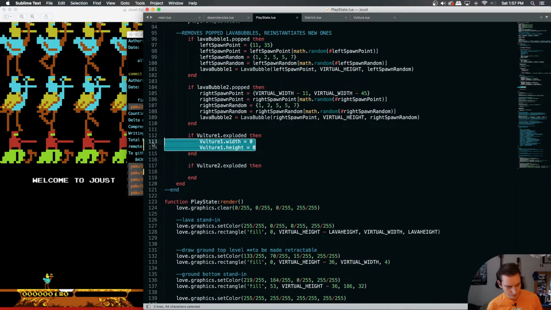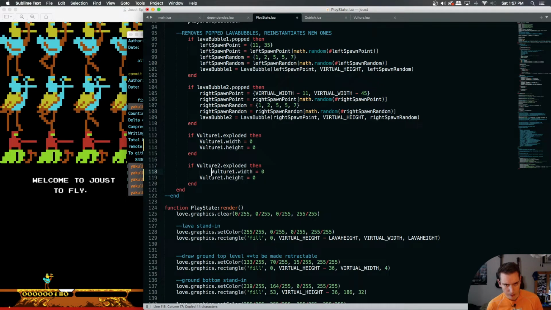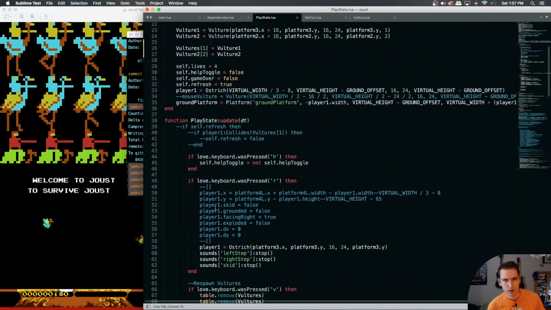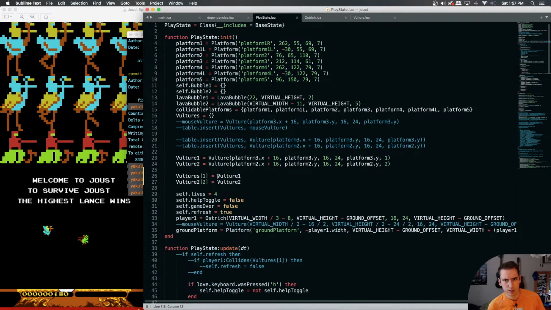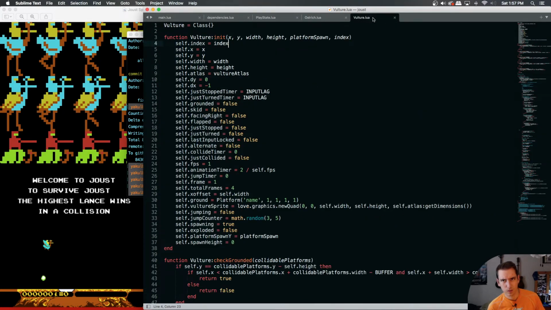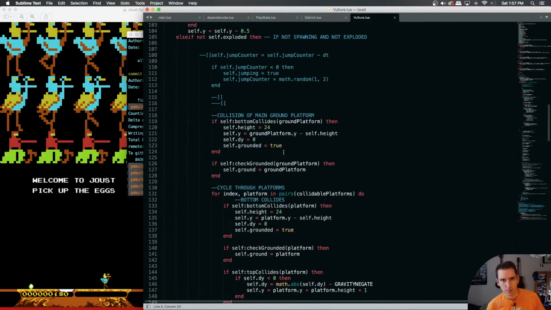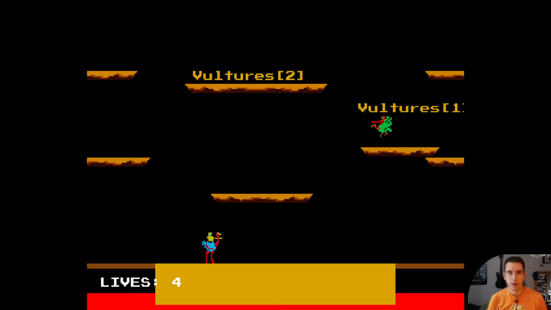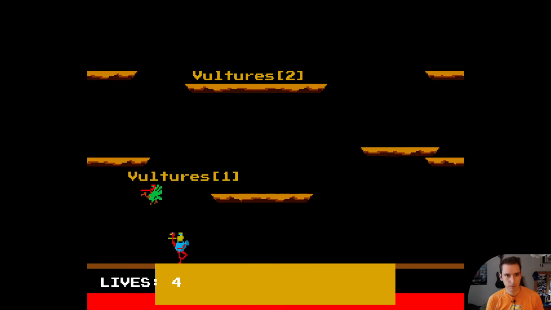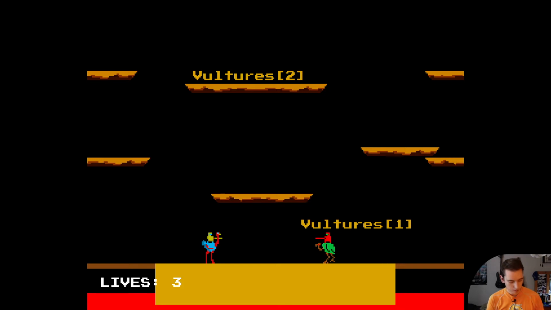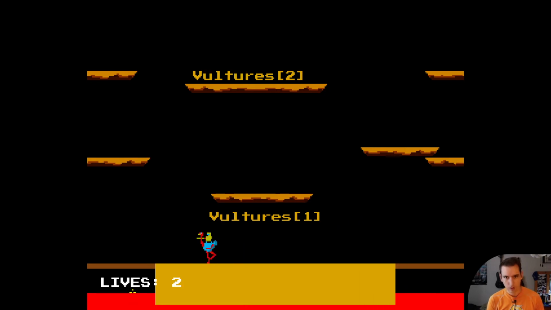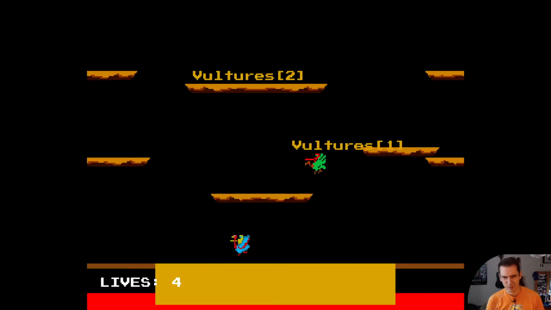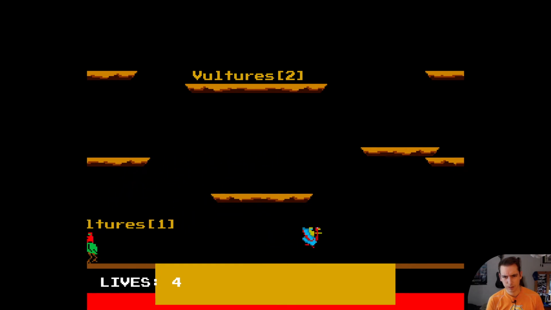Might as well do this for vulture 2. But we need to see, where do we do the table.insert? We just did the table.remove. Okay, well, maybe let's see if... oh great, well that's not working. So we can kill vulture 1, and it killed us as well, which shouldn't be possible. How did we kill each other?